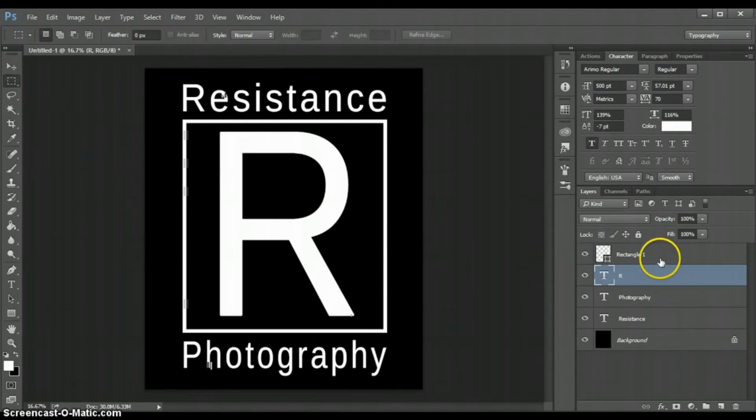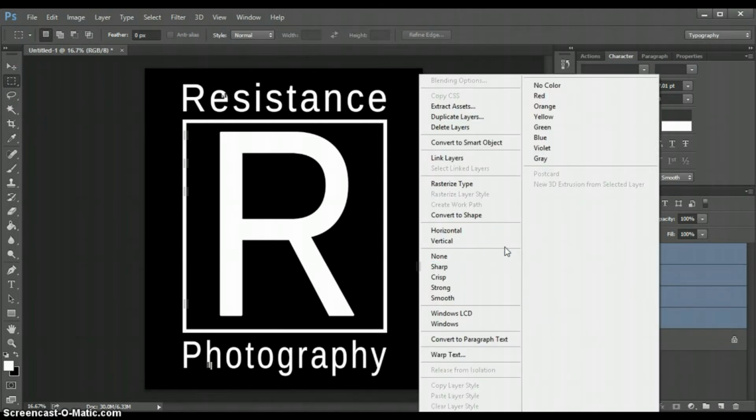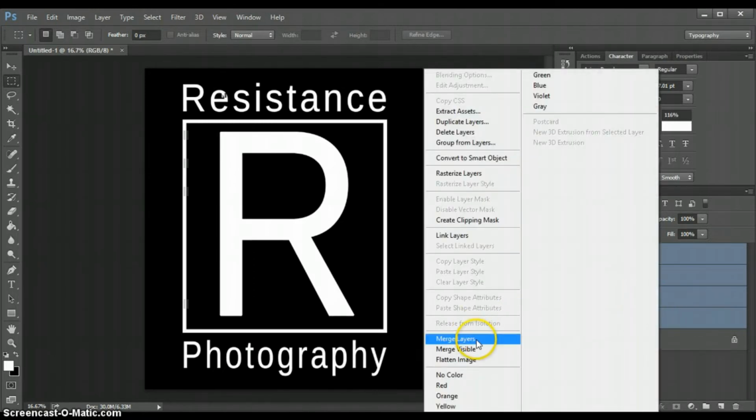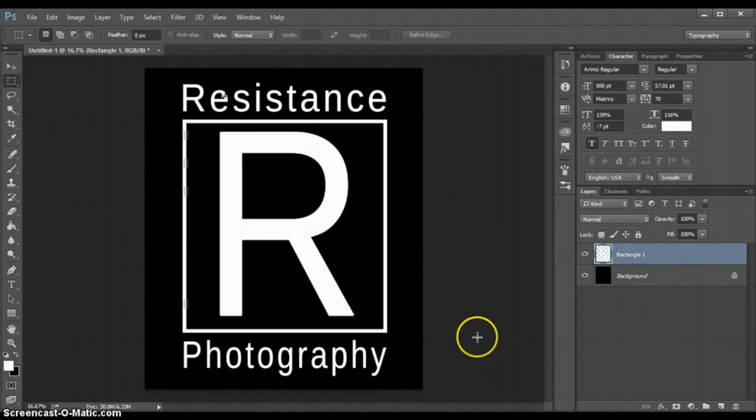Now that I have done that, I'm going to flatten all these layers. You can group them together or whatever. For me, I just like to flatten them. So I'll go to Rasterize Type. I'll go to Merge Layers. The only bad thing about this is I can't go back and change anything in my watermark. But this is the way that I do it. The way that you do it could be a little bit different, and that's awesome.